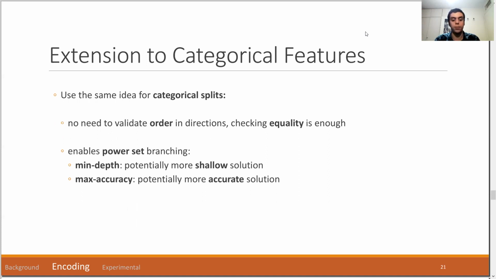Just before we head into the experimental section, I just wanted to mention one last thing. Our approach supports categorical features as well. Due to space and time constraints, I wasn't able to include the technical and the experimental aspects of that in the slides. But I just want to briefly mention that the same idea can be used for categorical splits as well. The only difference is that here we don't need to validate order, because there's no order in categorical values, and each one of them can be directed to left or right separately.